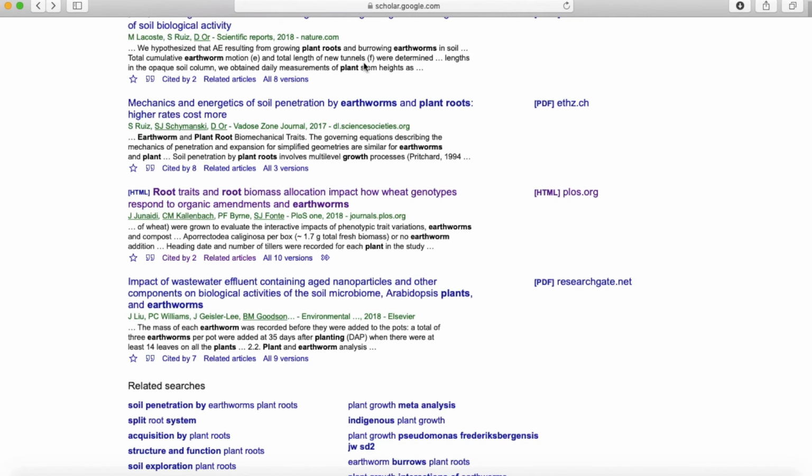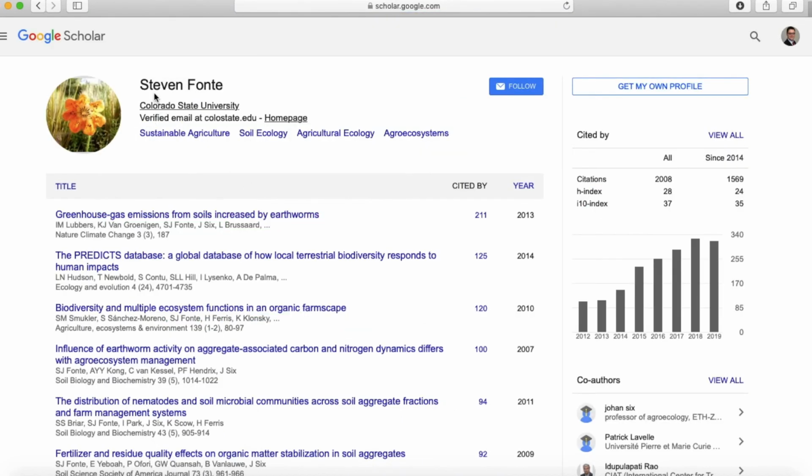So I'll close that tab. Now we're back to this article again. The other thing you can do here is you see some of the names of the authors are underlined. And so if they're underlined, then those are links. So if we go to the last author, usually in this field, the last author is usually the professor or the leader of the group. So if we click the name, we'll see all the other articles that Stephen Fonte has published.